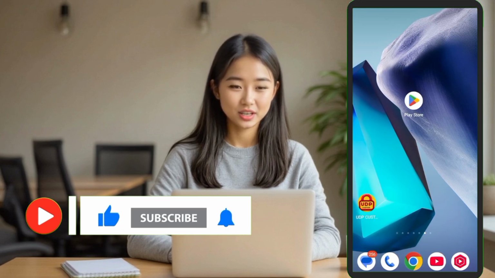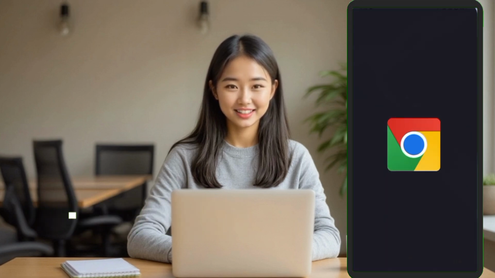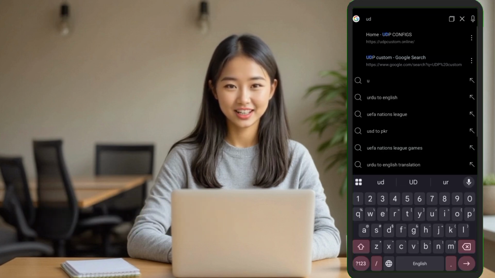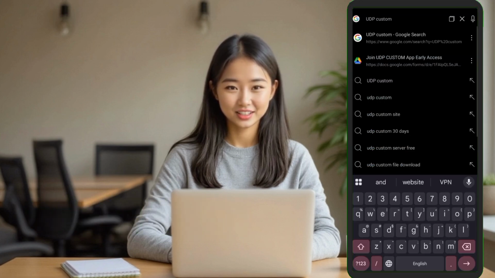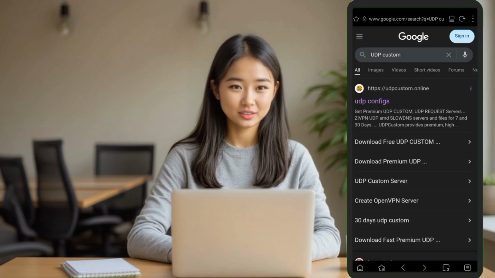First, open any web browser like Chrome or Firefox on your device. In the search bar, type UDP Custom and hit Enter. From the search results, tap on the official UDP Custom website. This will take you directly to the home page.